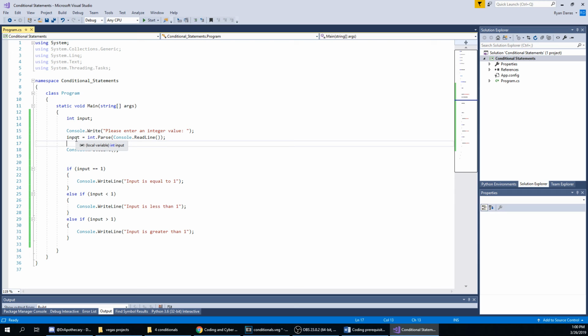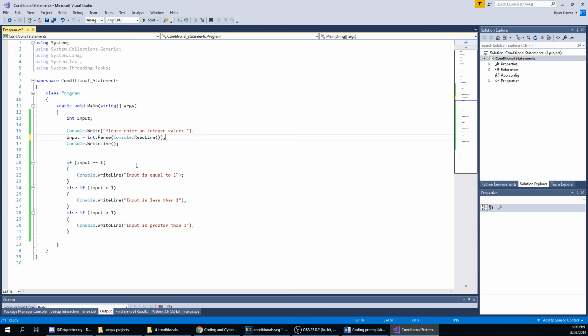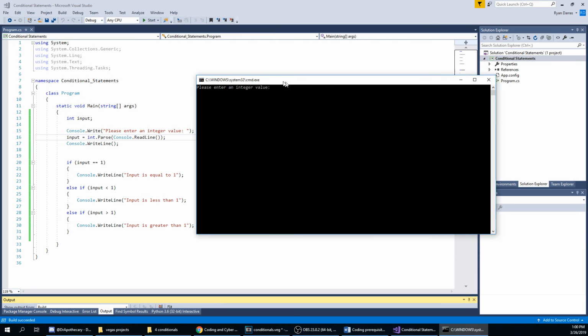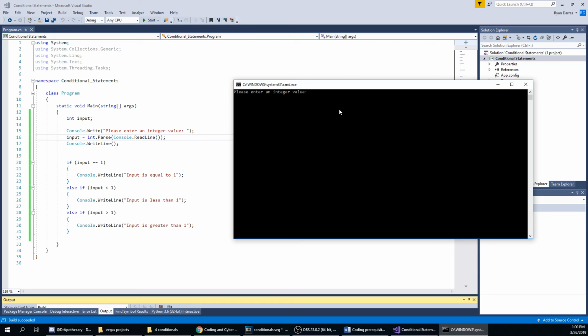So we're going to take it and store our input in input. And then we're going to write a line just to put us on the next line, so that we don't have to worry about putting two things on the same line, and it'll look clunky. So now we can do a lot more interesting stuff. I'm going to run the code and it's going to ask me for a value. So I'm going to say 24. Input is greater than 1.